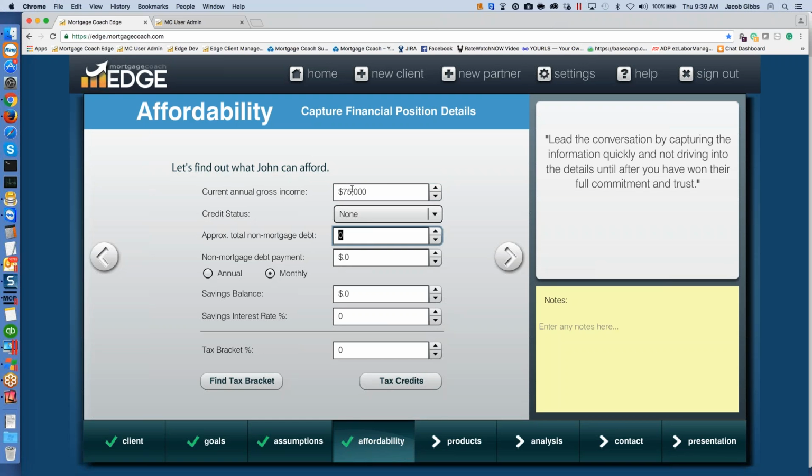And then for non-mortgage debt, let's say they've got about 10 grand from a car or something like that, and their payment's about $350 on that. Now, savings balance. This one actually comes into play in a pretty dramatic way in the rent versus own, because this is how much they currently have that's available for a down payment. How much do they have in the bank?